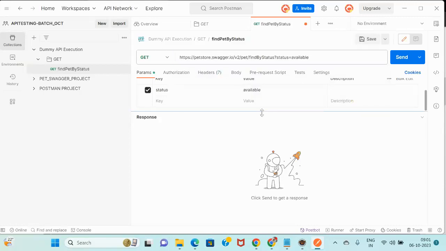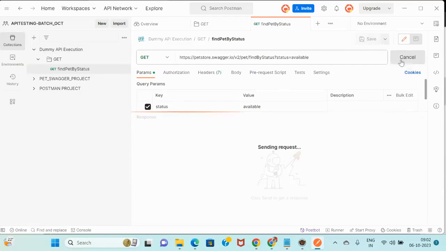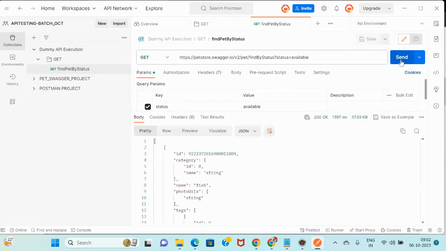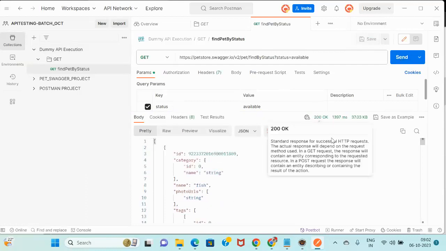Okay, see, immediately params is activating here. Don't need to worry, I will go through each and every option in the actual sessions, but just now we'll observe how the execution happens. Okay, save it and click on send. See, it is providing us the response, and 200 successful.